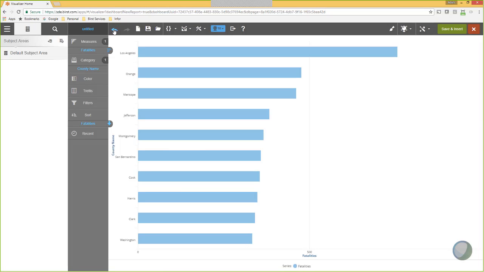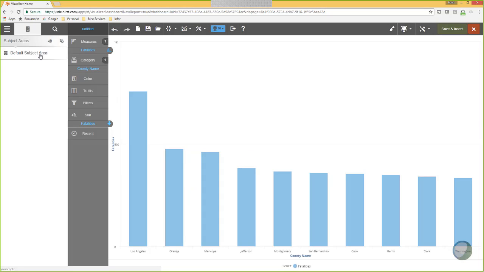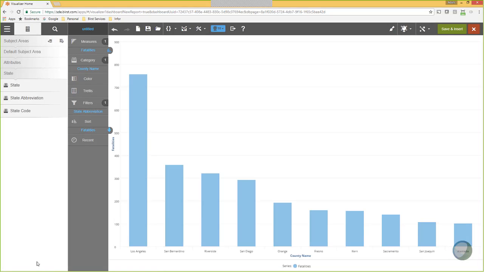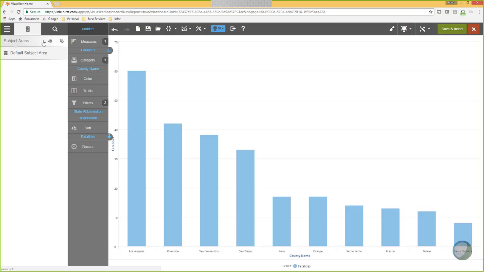one that's highly searchable. What we're doing is building a report on fatalities by county. With Birst, this creativity and experimentation, for example, letting us filter our view for a given state and time period, is an experience you'll want to get used to.